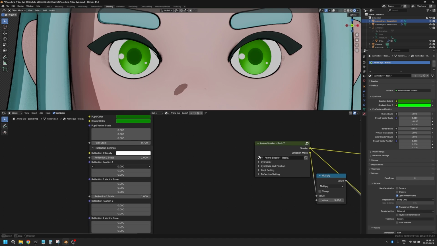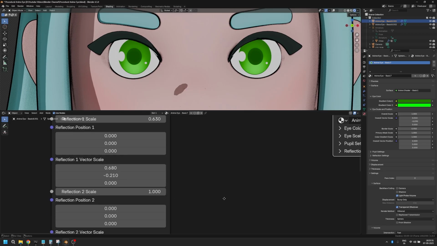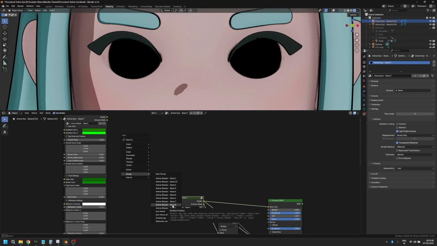You can set the position of those reflections. Just press shift before you manipulate this because it's very sensitive. You also get an option to change the width and height of the reflection. You also get 10 different shaders, so you can use each and every one of them.